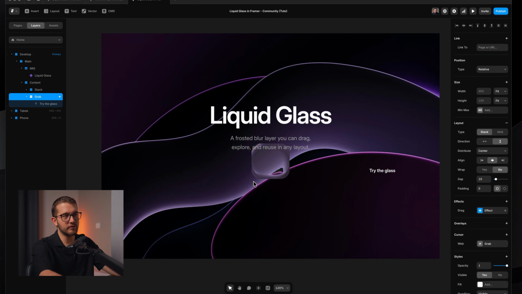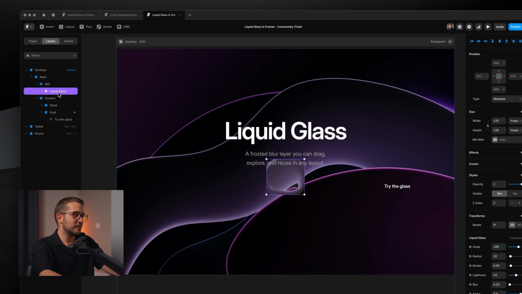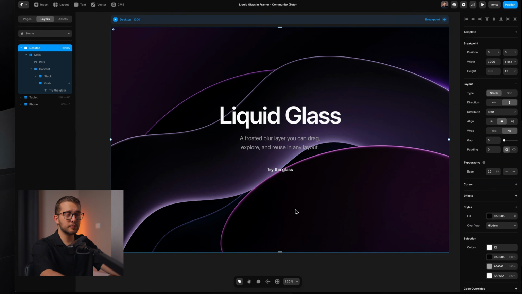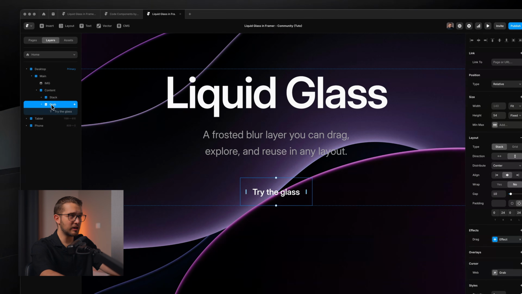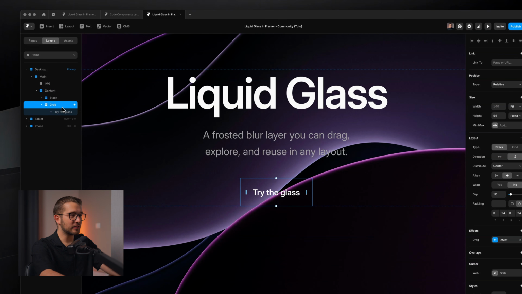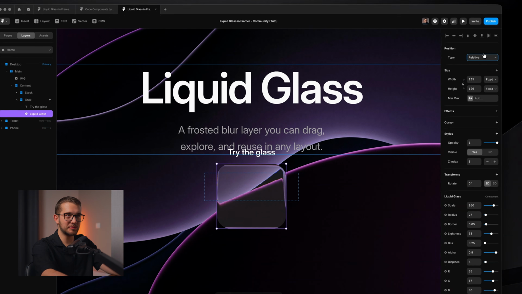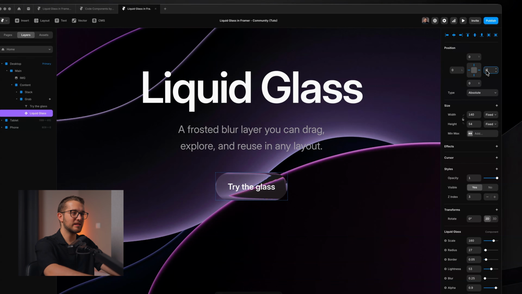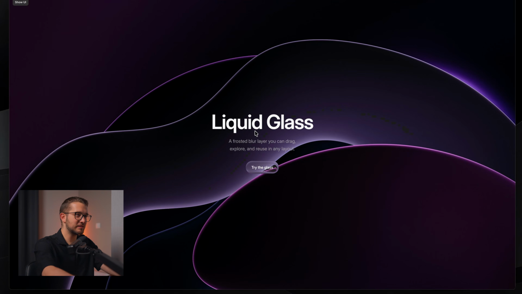So if you have a button and you want a button that looks like liquid glass, you have to place this element in the background of your button. For example, we have a button here. It's literally just a frame with the text within, and we have to paste the liquid glass within, set it to absolute position, and pin it to all the sides, so it's nicely filling up the available space inside of the button, and that's basically it.